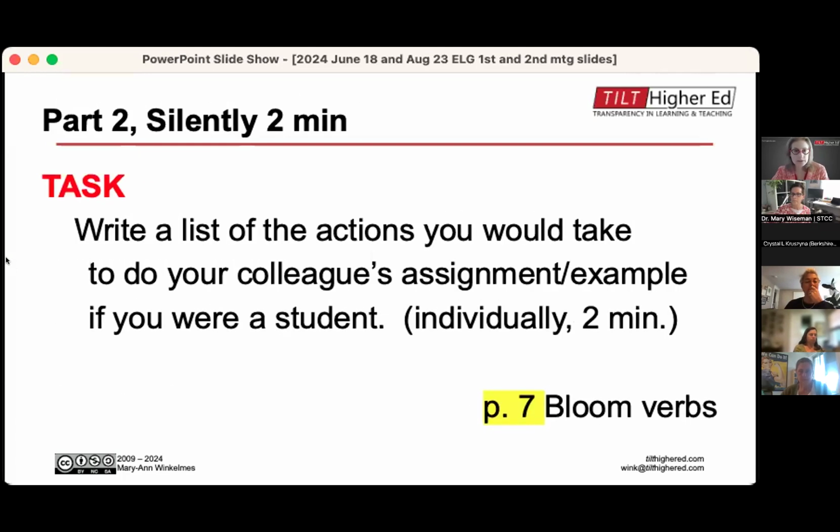And part 2 is this. It's going to focus on the task of your partner's assignment. And what I want you to do right now is just write down a list of the actions you would take if you were the student to do your colleague's example. And we'll do that right here without communicating with your partner, because I want to make it as confusing and difficult as possible. And I want to make it possible for you to misunderstand some piece of the process, either in a way that is a great idea and helpful to your partner later, or in a way that makes your partner think, I need to revise to be sure students don't do that.